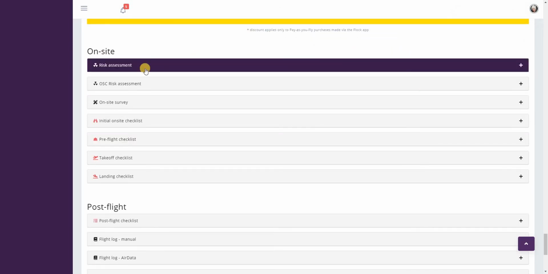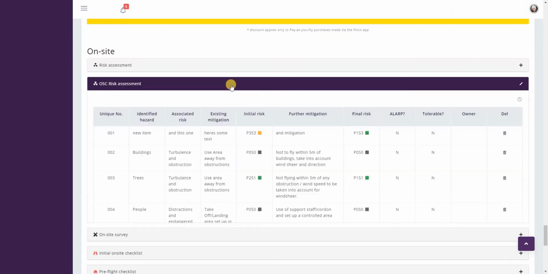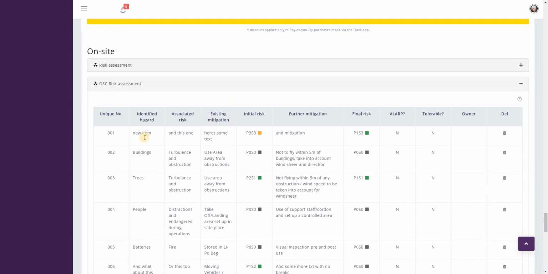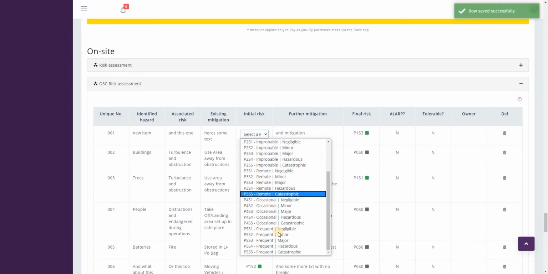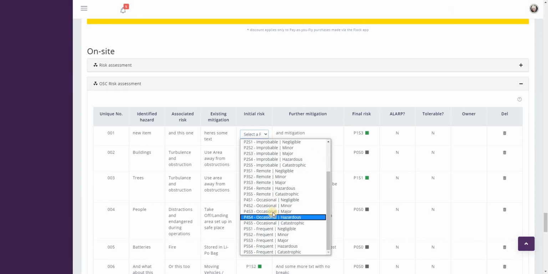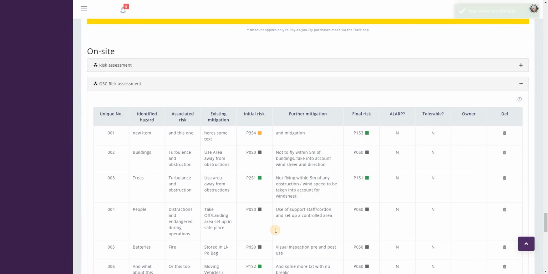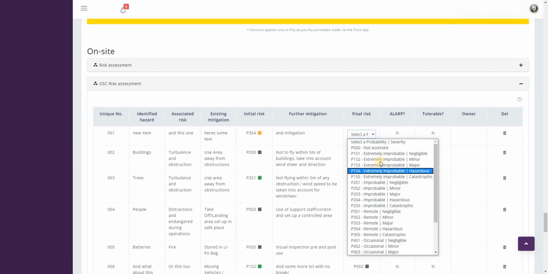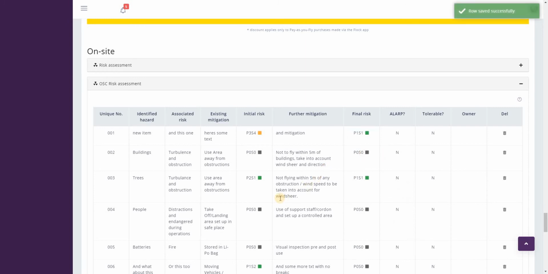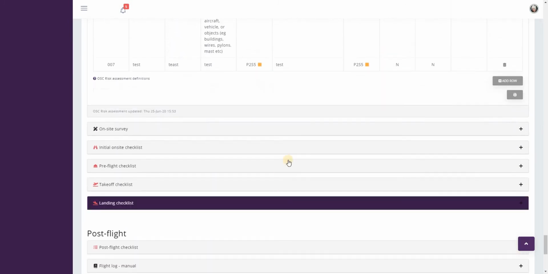You've either got a standard risk assessment or OSC risk assessment available to you, whereby you select the initial risk and final risk in accordance with the CAA's risk matrix, probability and severity. So you select the initial probability and severity and then select the final after you've implemented mitigating measures.